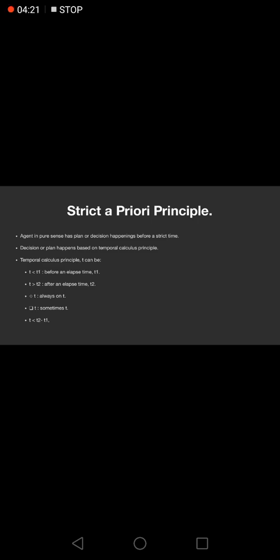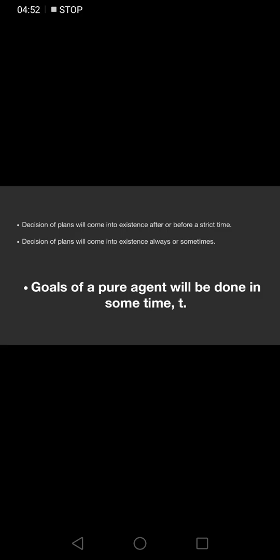On this, an agent in the pure sense has a plan to decide happenings before a strict time. Decision or plan happens based on the temporal calculus principle. This can be before an elapsed time t1, after an elapsed time t2. It can be always on time, sometimes t, or the difference in time. Now, the decision of plans will come into existence after or before a strict time. Decisions of plans will come into existence always or sometimes. Goals of a pure agent will be done in some time t.